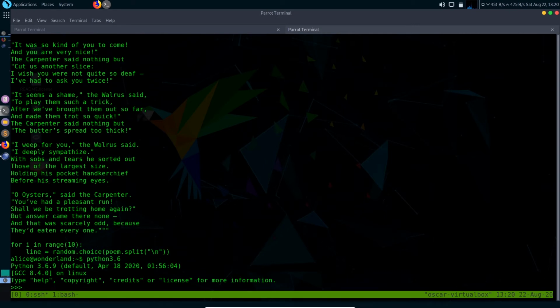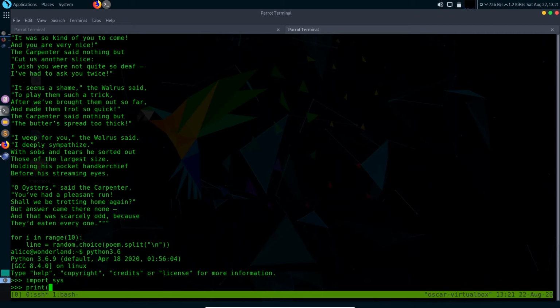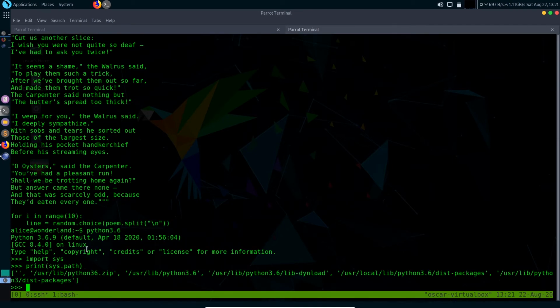Let's check the path of Python libraries. To do that, just type import sys, print sys.path. You can see here that it checks first in the current directory and then in /usr/lib/python36.zip and so on. So this script is actually vulnerable to the mechanism that we are going to use to escalate privileges.